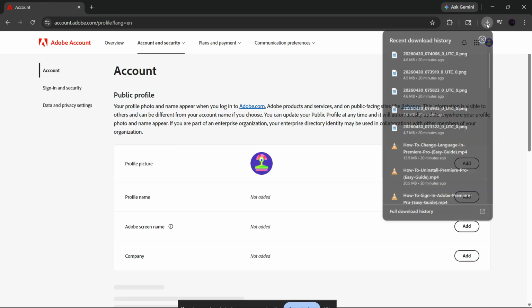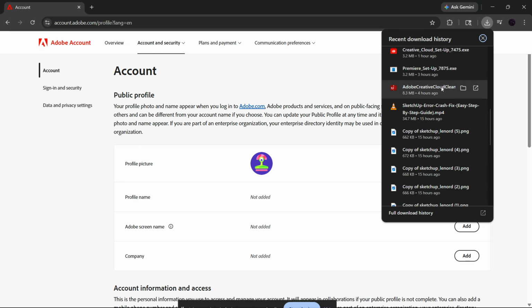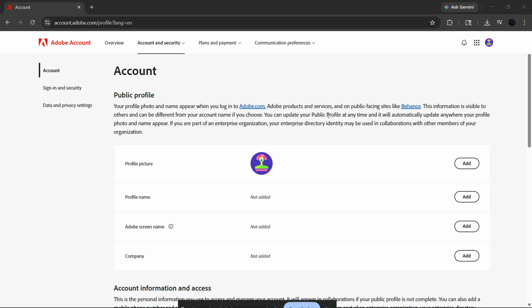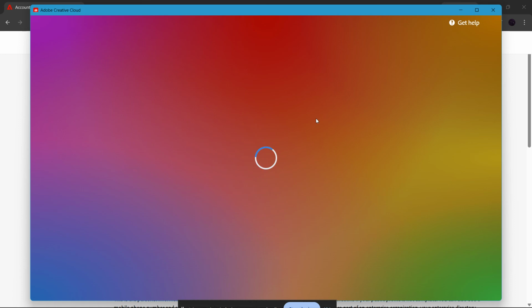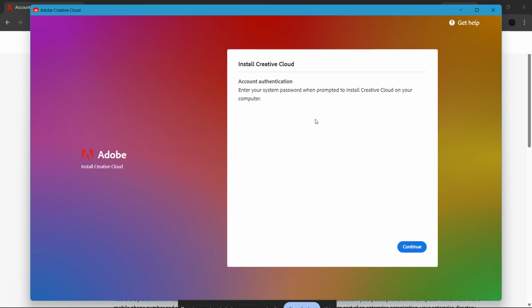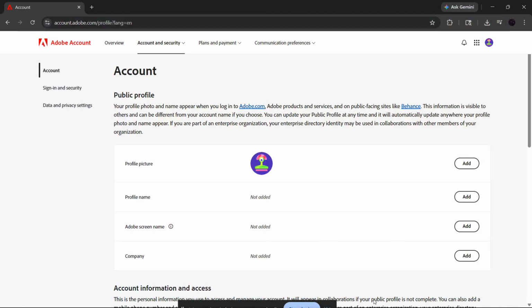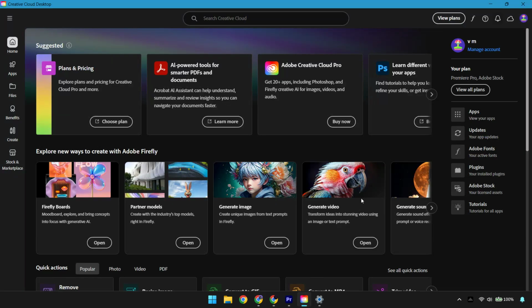Now click Get Started, and Adobe Creative Cloud will begin downloading to your computer. This is the app that manages the installation of Premiere Pro. Once Creative Cloud downloads, run the installer and let it finish setting up on your system. After that, Creative Cloud will automatically install Premiere Pro for you. Depending on your internet speed and computer, this may take a few minutes, so just let the process complete without closing the window. When the installation finishes, launch Premiere Pro from Adobe Creative Cloud or from your desktop or Start menu if a shortcut appears.